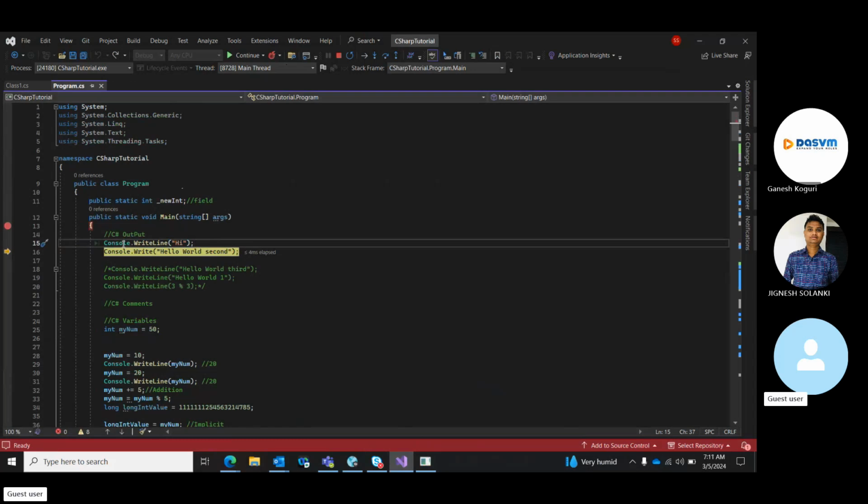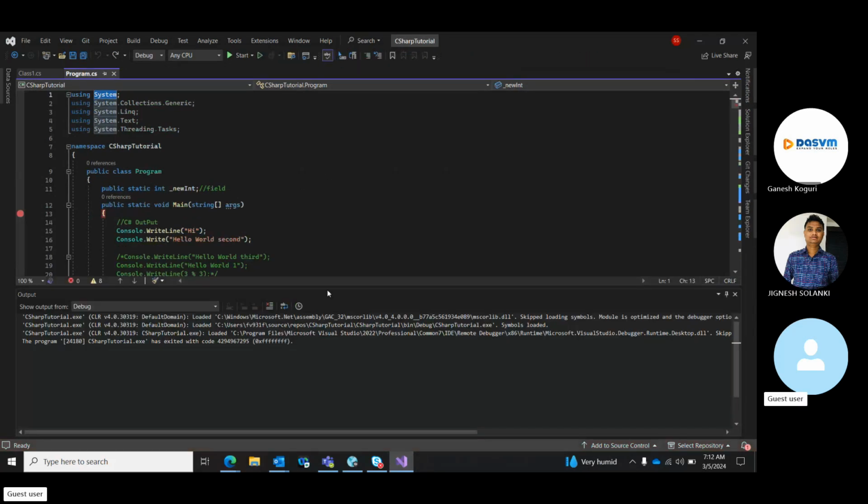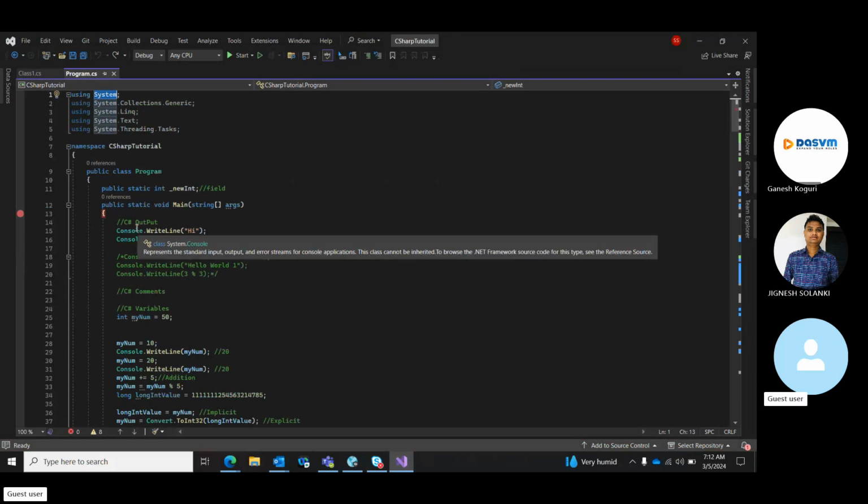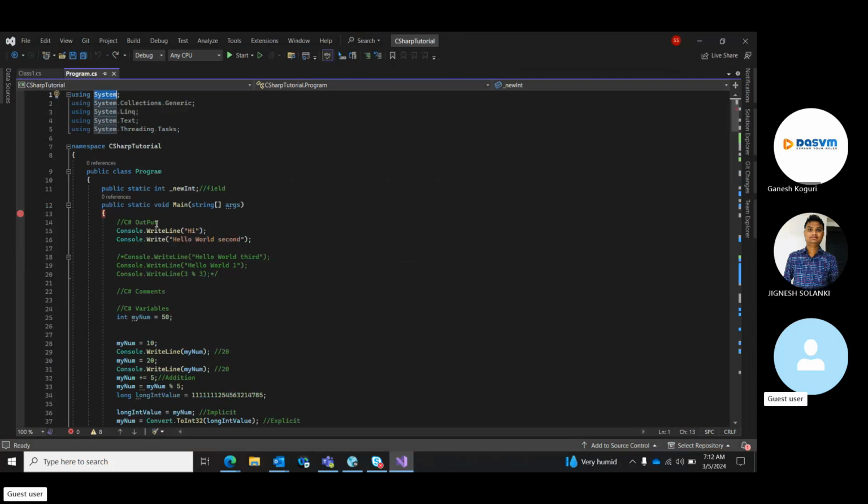If you see, this Console comes from System. Okay, what is System then? Let's say System is a package. This package will have many pieces of code that will help us, like this Console.WriteLine. It will help us to write shortcuts. So you can use the shortcuts from this System so that it will be helpful in your application.